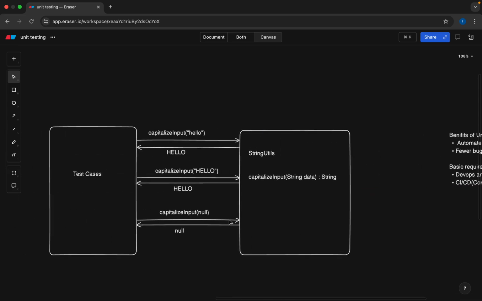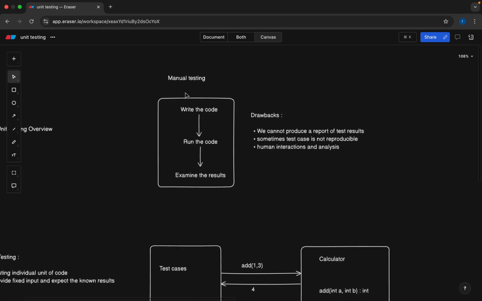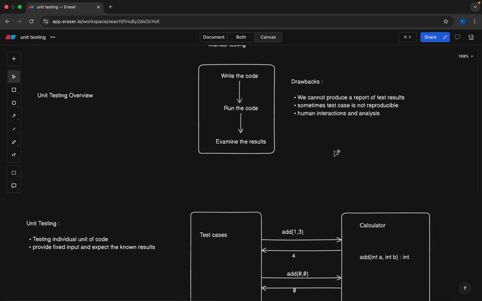So let's revise what we have discussed here. While coming to manual testing, we write the code, we run the code and examine the results. We have a few drawbacks with manual testing. We cannot produce a test report of the test results. Sometimes a test case is not reproducible. Manual testing requires more human interaction and more human analysis.